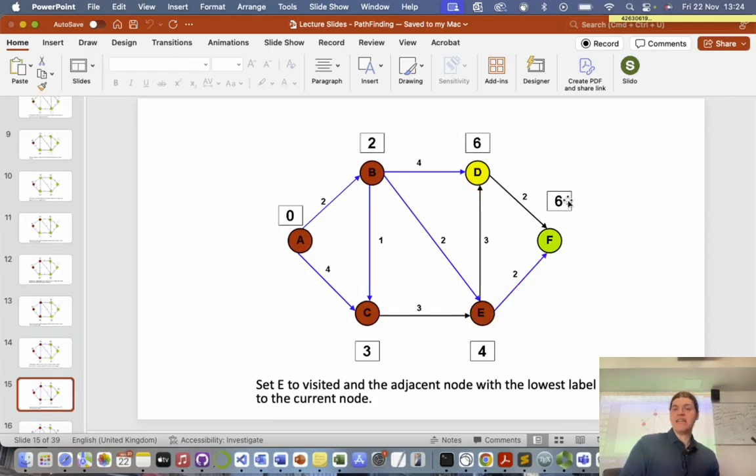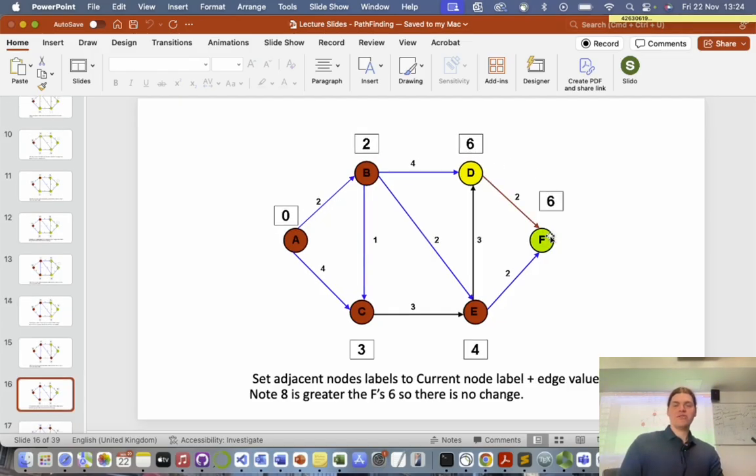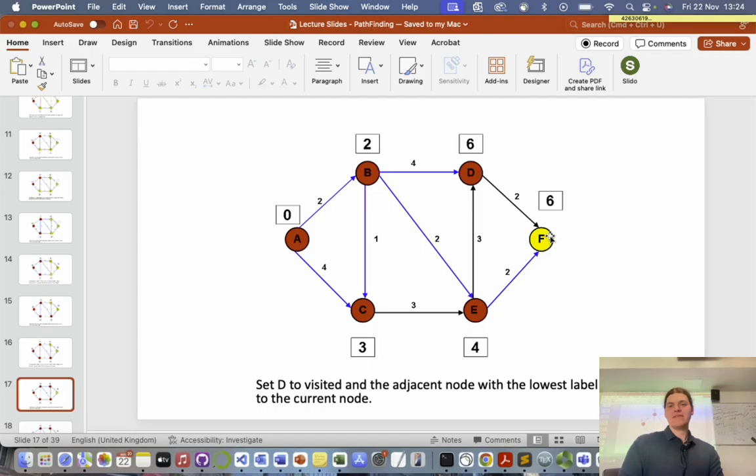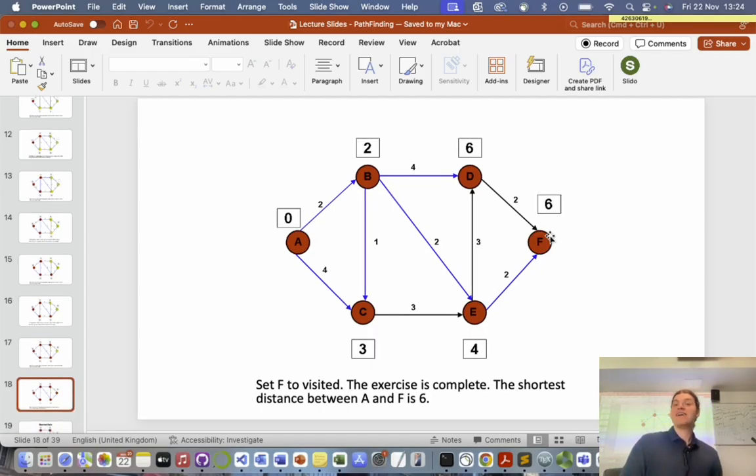So let's go to D now. Okay, 6 plus 2, well, that's 8. That's not less than 6. So we should not update 6 to become 8. And then finally, F doesn't have any connections, so we finish there. Okay, so there we go.